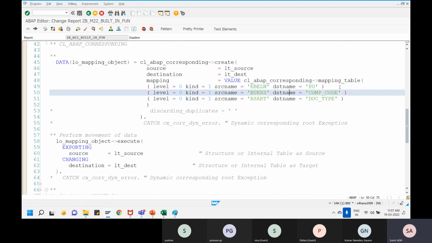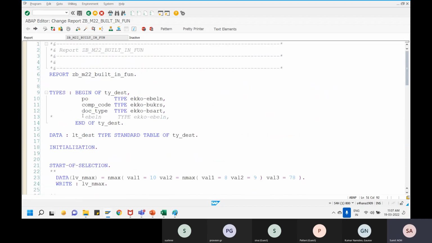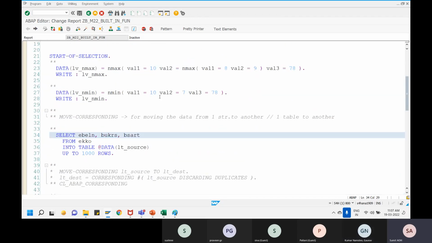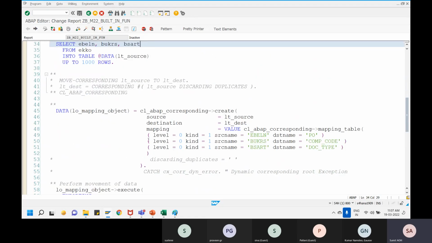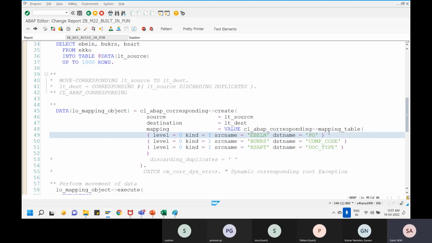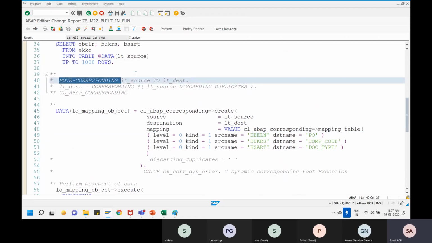95% of the time, whenever you are defining a mapping object, the source and destination table won't have a matching column. But if it does, the system does two things at the same time. It follows the mapping rule that you specified first. Secondly, it also executes the MOVE-CORRESPONDING. It means if I have both EBLN and PO, it would move the data in both of them.